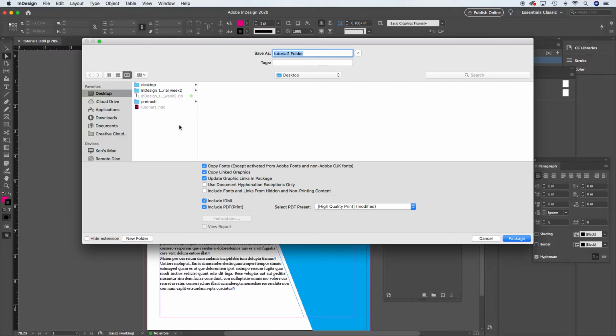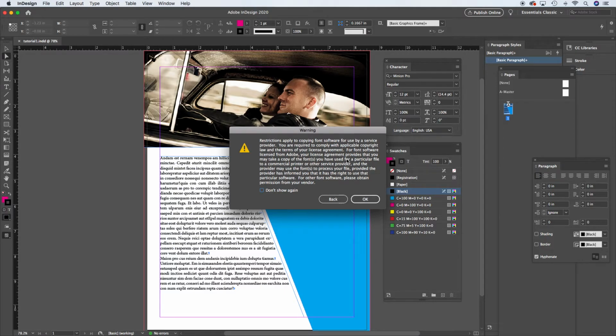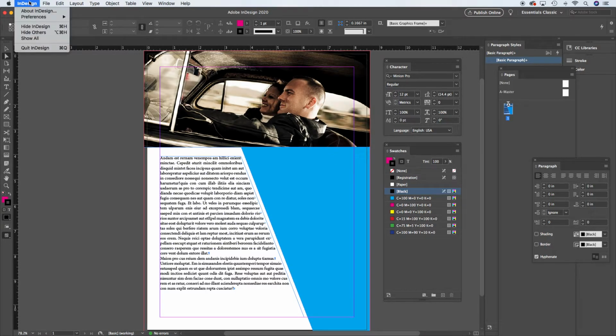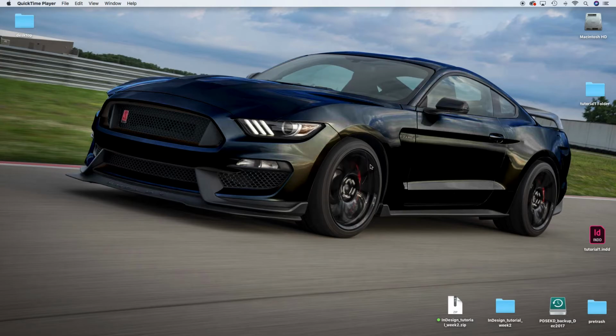So I'm going to save this folder on my desktop. I'll click Package. And you can see, actually, sorry, it's called Folder, just to remind us. This little warning is just about copyrighted fonts. It's almost saying you're doing something illegal, and you're just going to say okay. I'll hide InDesign. And here is my folder. So that's the packaged folder, and this is the original document here.